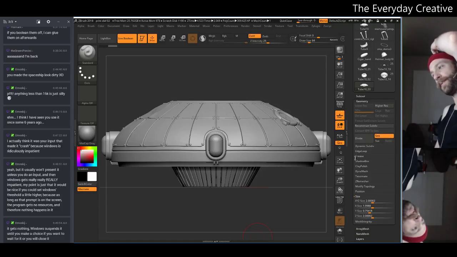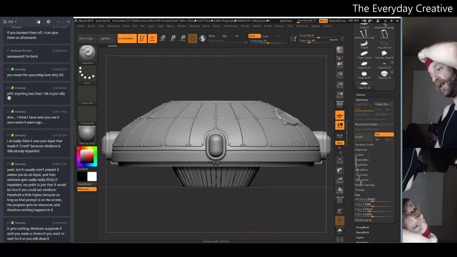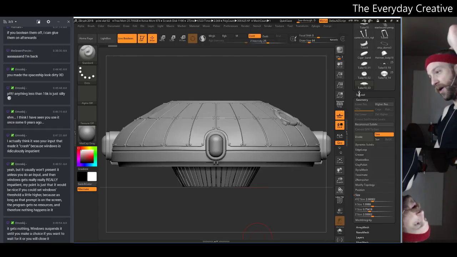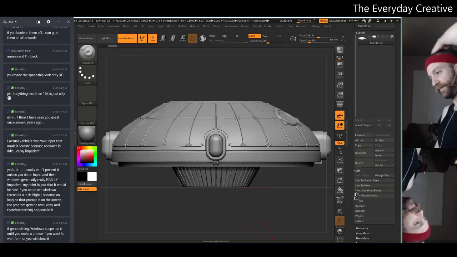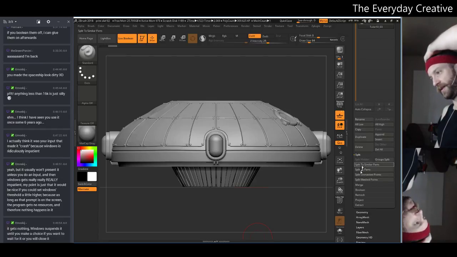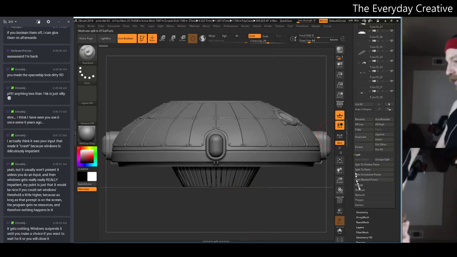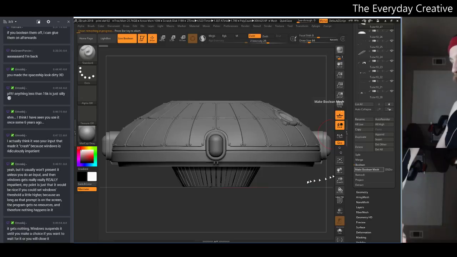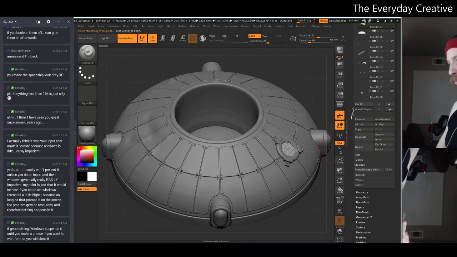So next step. We've made it small. Now, let's split it to parts again, and similar parts, as it were. And live Boolean is on. Let's just see if Boolean likes the small mesh better. I'm kind of suspecting it will not care.